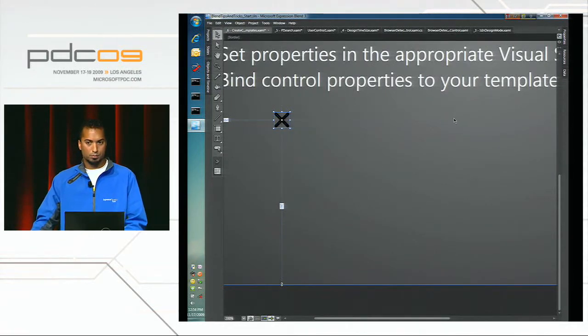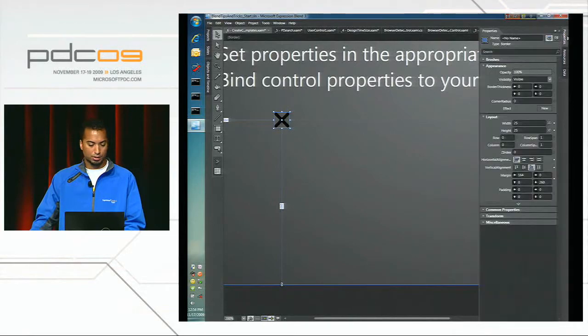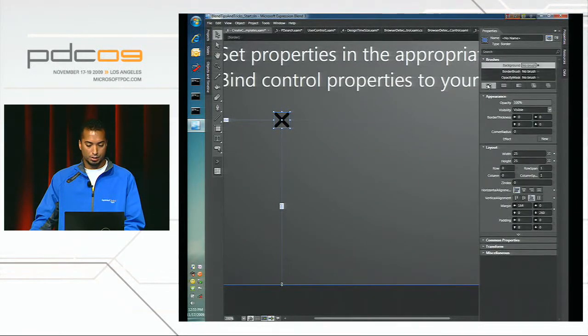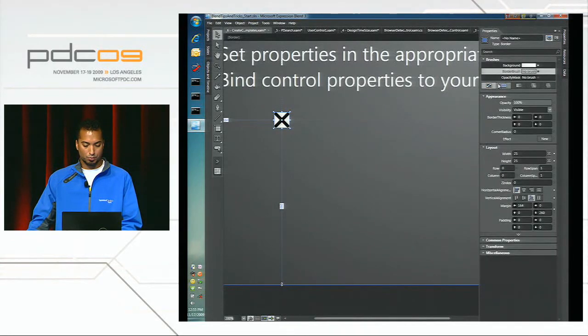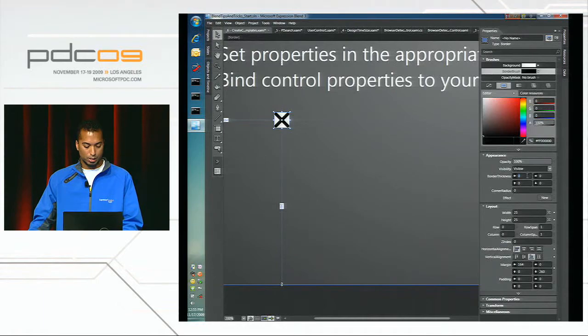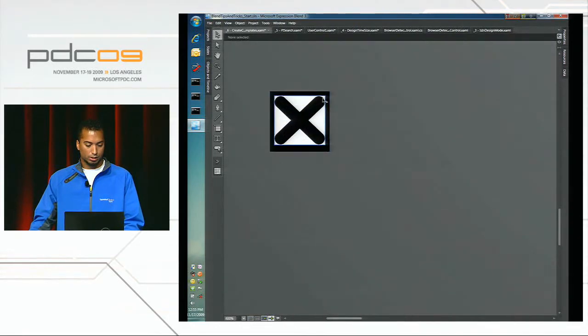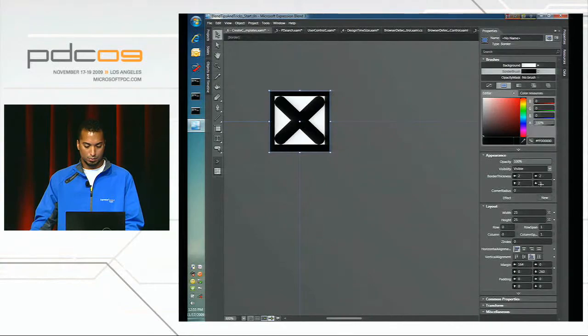By default, borders don't have any border thickness or border brush, so it doesn't actually look like anything happened. But I can give it a background, and I can give it a border brush, and make the border have some thickness so that you can actually see it. So here's what I've drawn so far. It's an X and a border.